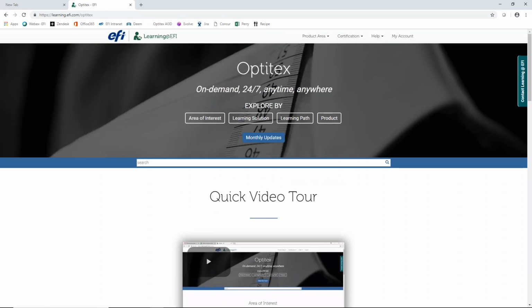So at the very top, we just have a few buttons here that are going to take us down to these different sections I'll go through. Below that, we have a monthly updates button. So if you've been on the website before, you might have seen a different button. So we've swapped this out with a monthly update.